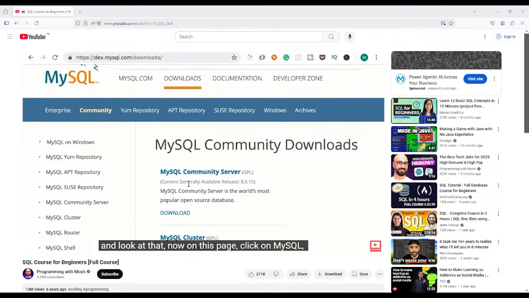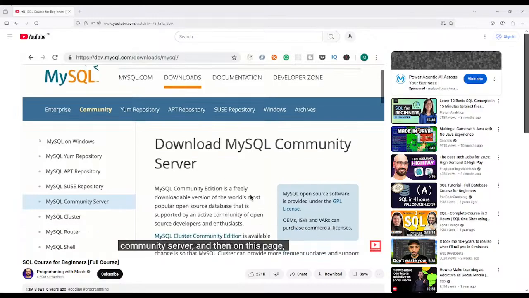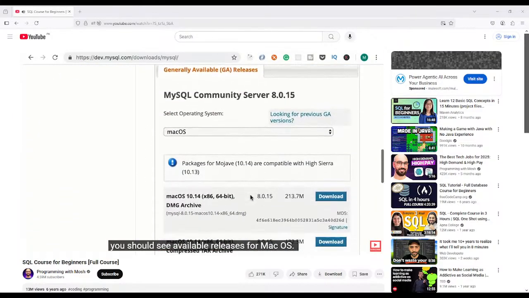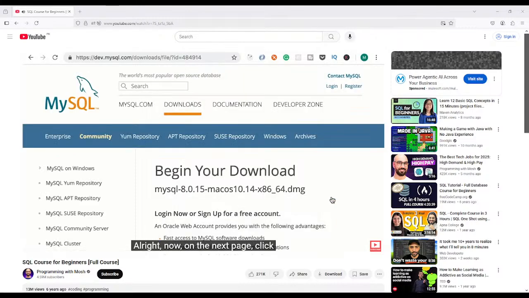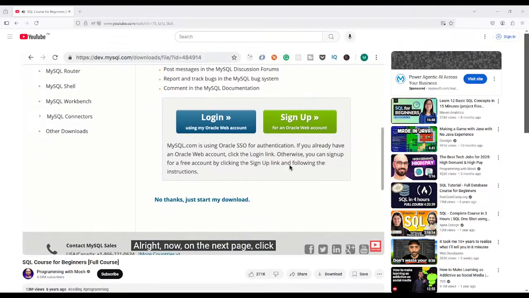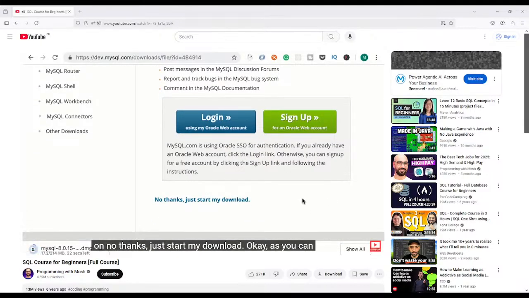Now on this page, click on MySQL Community Server. And then on this page, you should see available releases for Mac OS. So in this list, download the first item, which is a DMG archive. All right. Now on the next page, click on No Thanks, just start my download. All right, as you can see, we are getting a DMG file, which is basically a setup wizard.